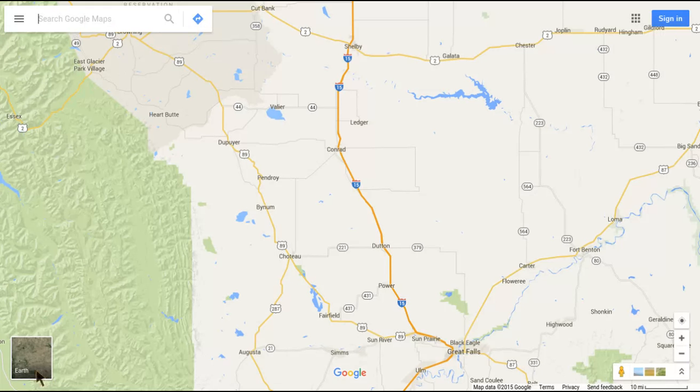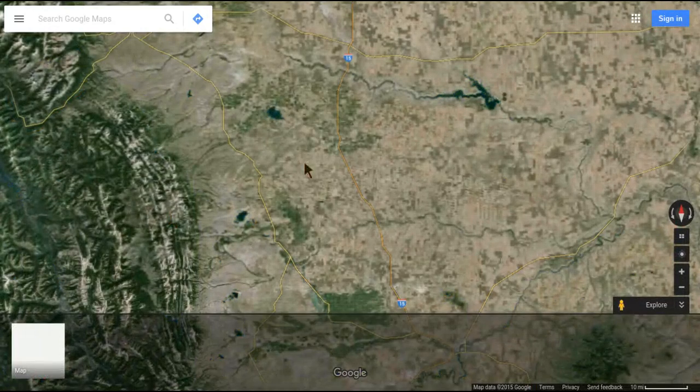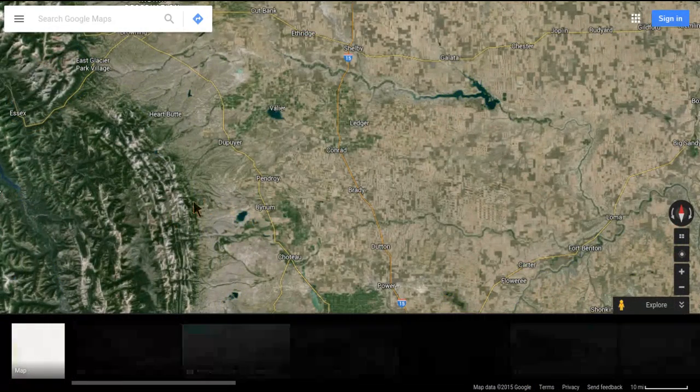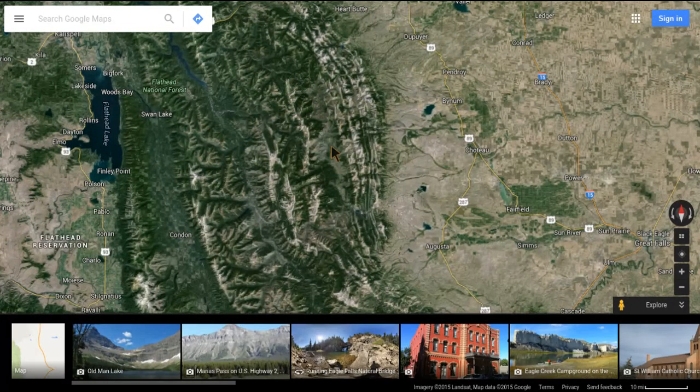So now let's get down into the lower left corner here on Earth. If you click on Earth, it'll show you a satellite view. And now just getting into the mountains here, because this is going to be a really great one, right?